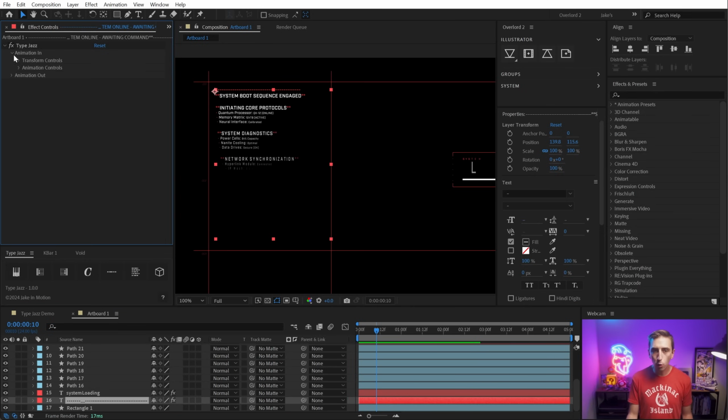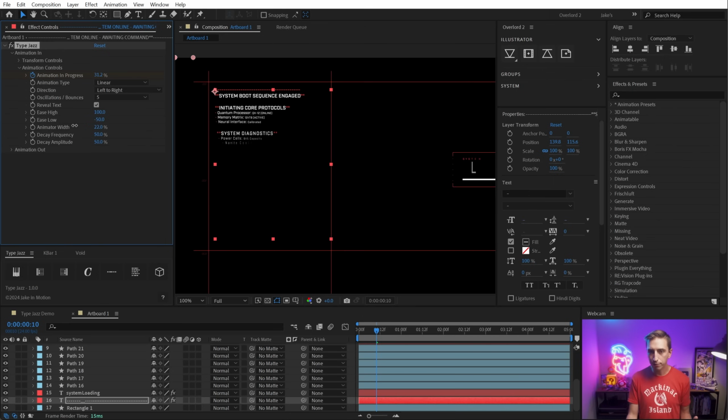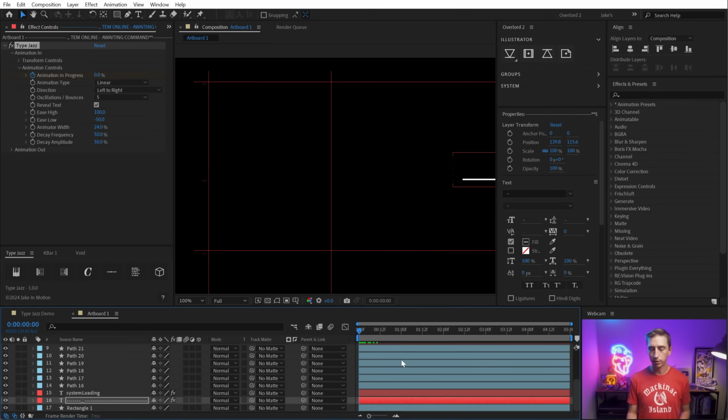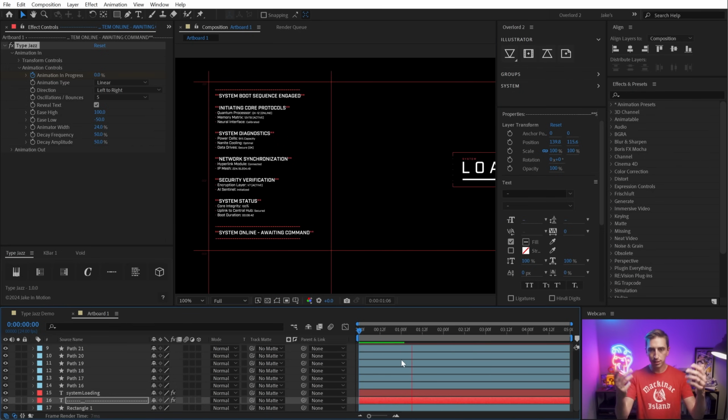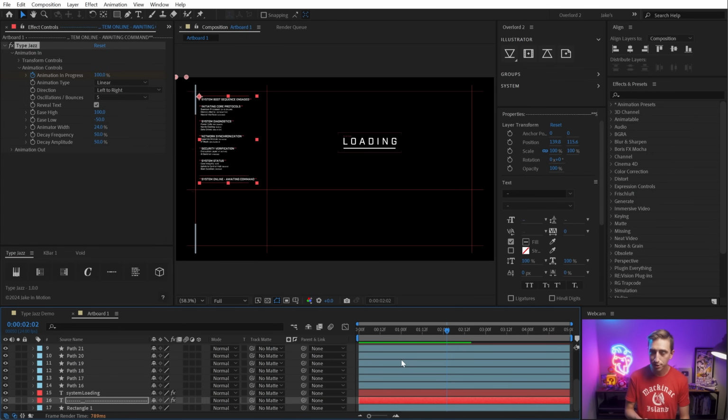But I could lower that animator width if I go into the animation controls and just dial that back if I want it to take less time per character, or I could decide, you know what, I'm gonna animate this one by line instead of characters and play that back. And you can see now that comes in. So it's very easy to work on text animations with Type Jazz and transfer it over to other layers. And while you can completely dial in exactly the animation that you're looking for, you don't have to do that every time.